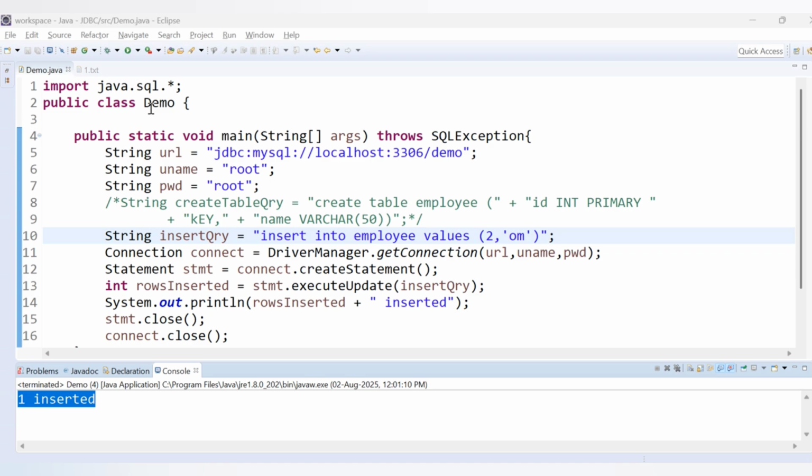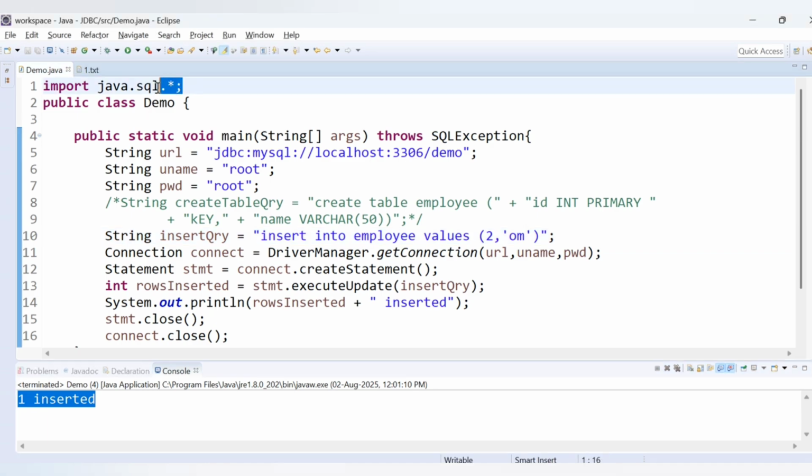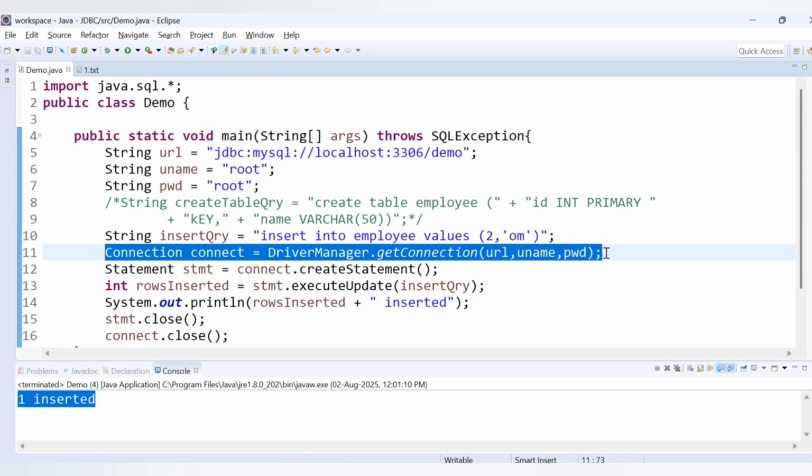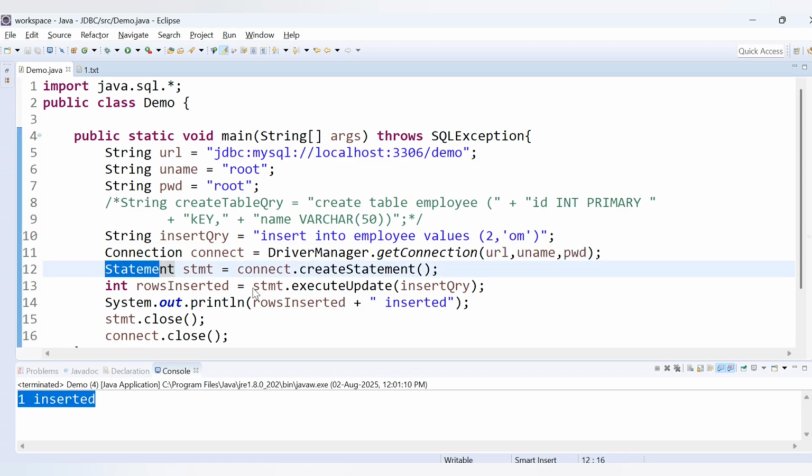So first thing, we have the same things that we need to do for each connection, right? First we need to import the package. Then we need to establish a connection. We have already created videos for that, right? We have established the connection. Then we need to create a statement, then execute a statement.